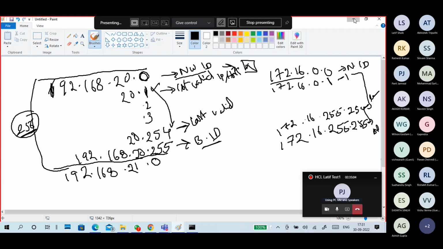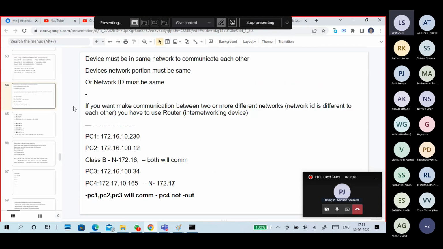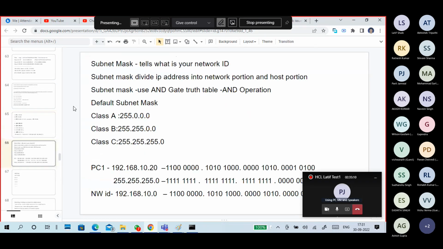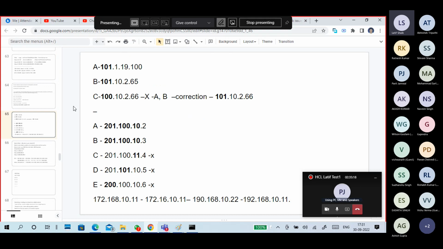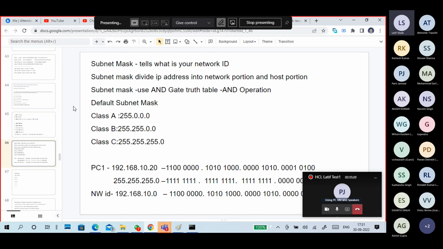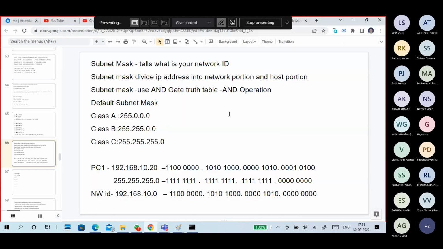Got it? Very good. So this is about your IP address, subnet mask, number of hosts per network information. There are so many parts. Okay, yeah, this is sending message. Yeah, very good.